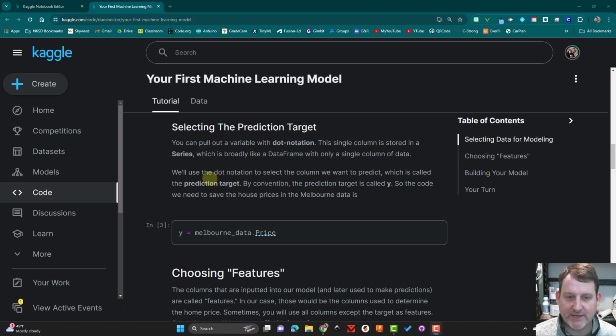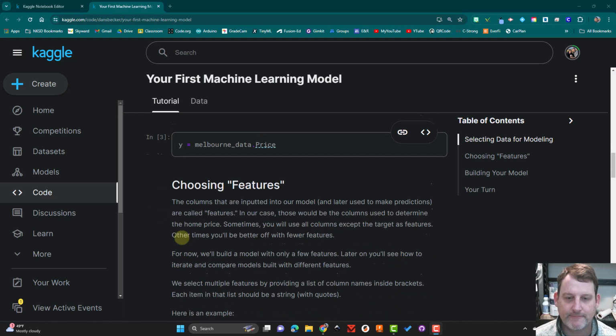This is setting up the prediction target. And by definition, these models all use y as the prediction. So we're going to save as a variable called y. We're going to go to Melbourne data, and we're going to dot price, which means get the price column out of this whole Melbourne data table and put it in a list called y. So now we've got all the prices in order in that variable called y.